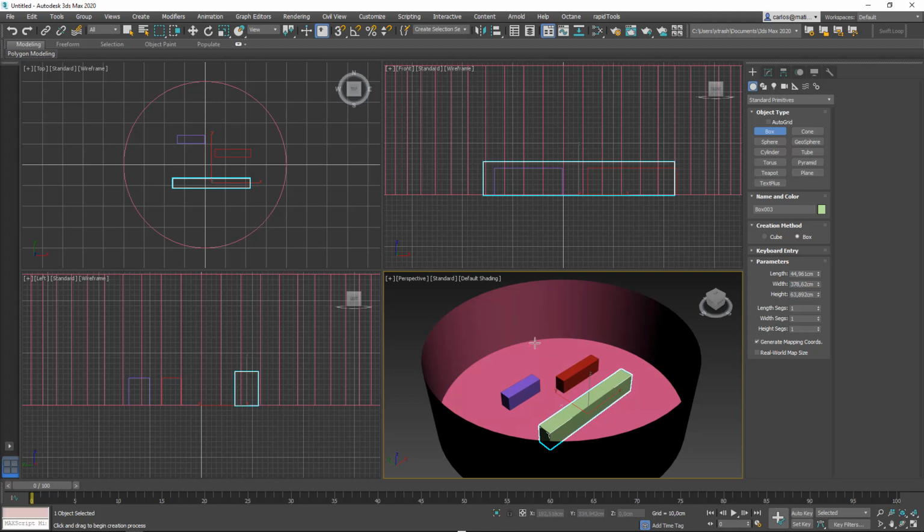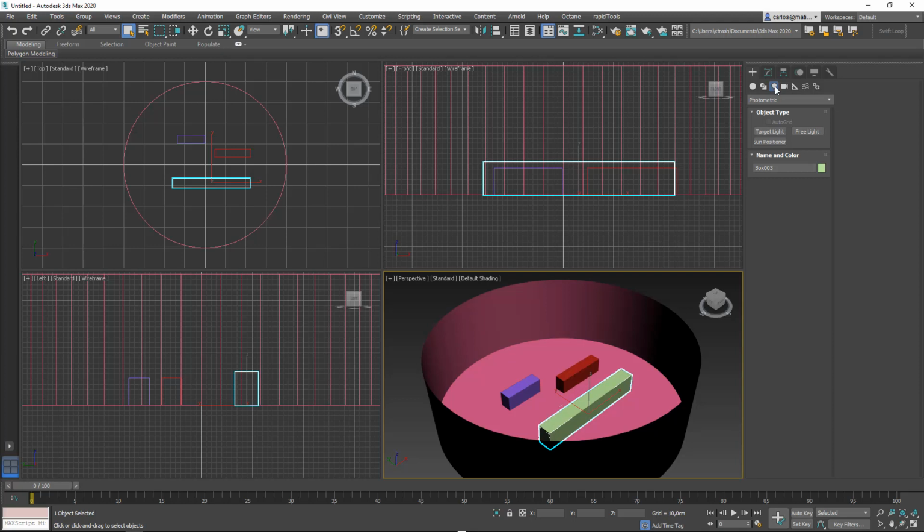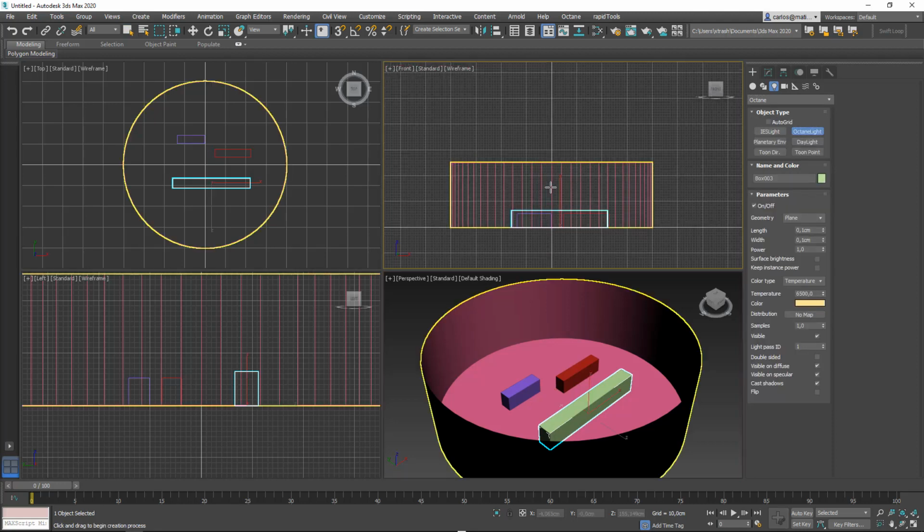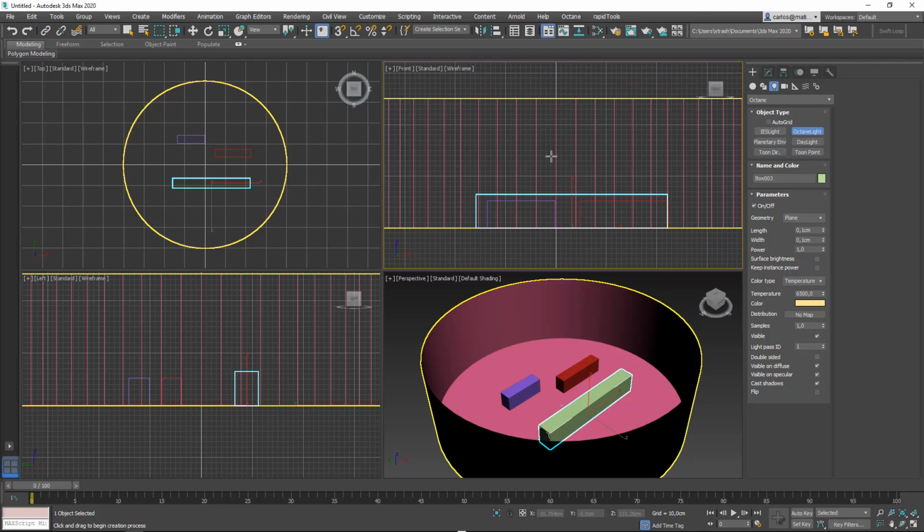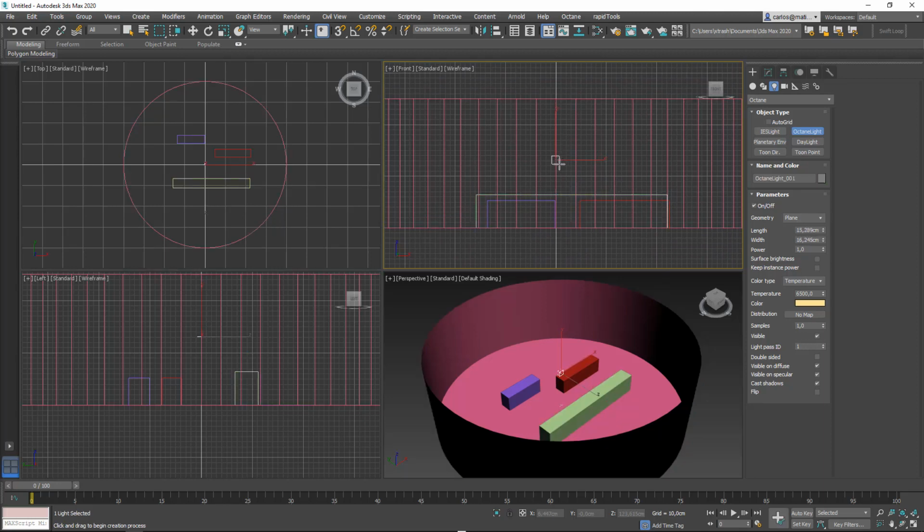Then after this we're gonna try to tweak the light so we can project a picture. So we're gonna go to the light creating system and Octane. So I'm gonna create an Octane light in the middle of my cylinder here. This light is quite big. It makes 15 by 15 centimeters.